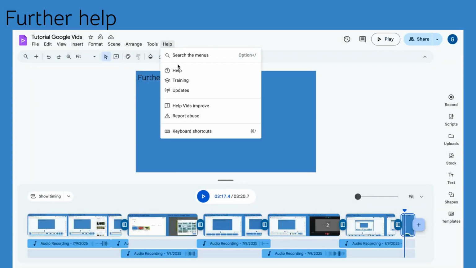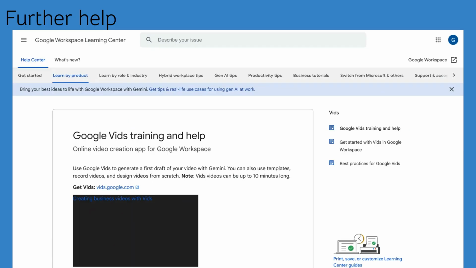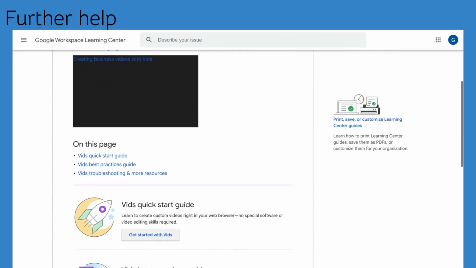For further help or any questions, click the Help button at the top and then go to Training, where you can find guides and troubleshooting techniques for any assistance that you might need.